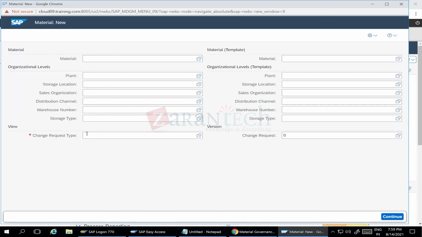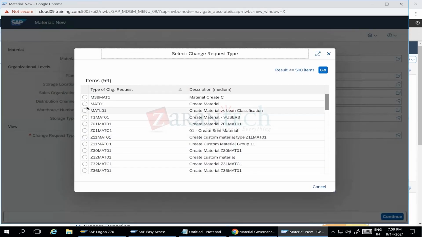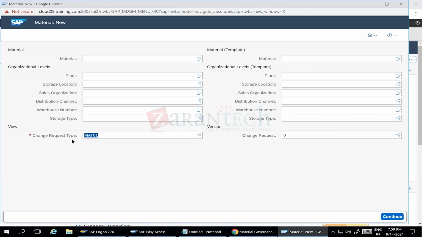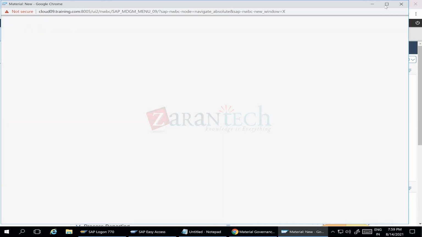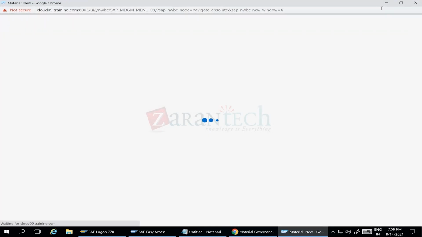Okay, so I'll choose some change request type. We'll decide the governance flow and workflows when we talk about process modeling. For now, just ignore this change request type. So I go to the material creation page.